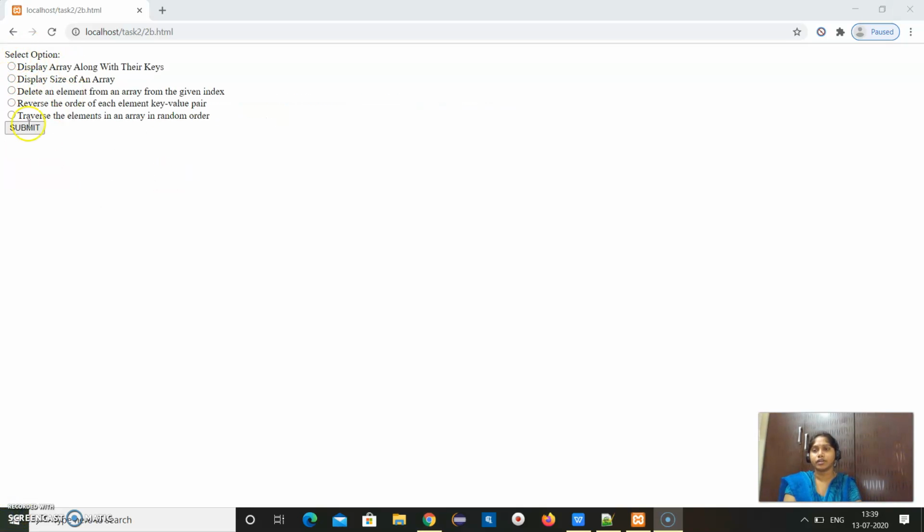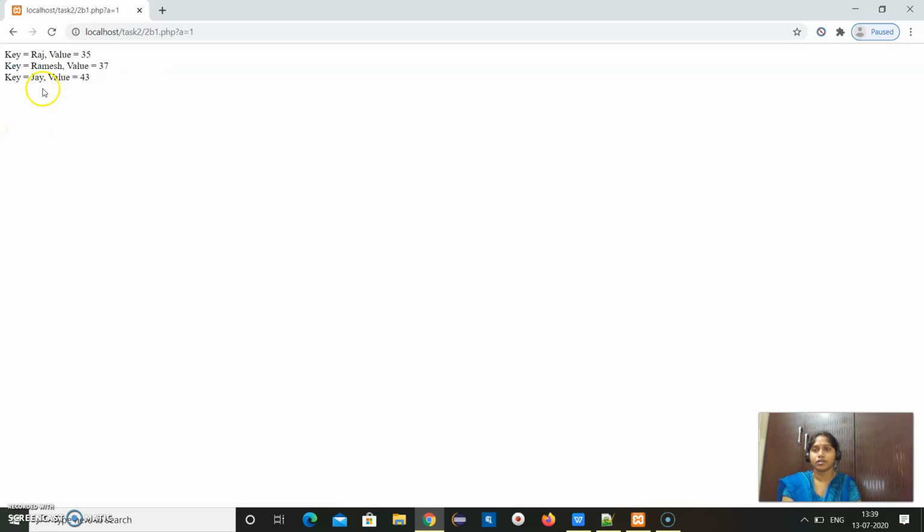So you can see the front end part, how the output is displayed. If I select array along with keys and submit, you can see it. Now if I want to display the size of the array, it is 3, right? Similarly, if you want to delete, we have deleted two elements, so what remains should be displayed. Similarly for reverse, everything is in the reversed format. Next is traverse, for which we used shuffle, right? It has shuffled. All the values are shuffled. So this is task 2.